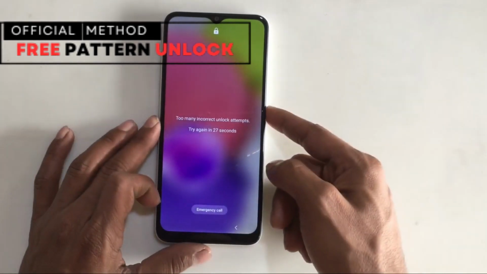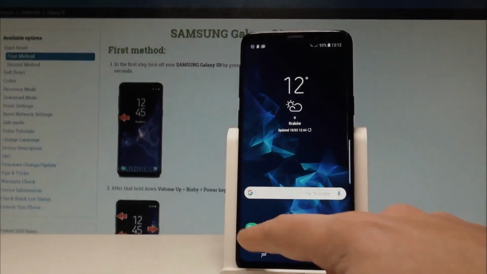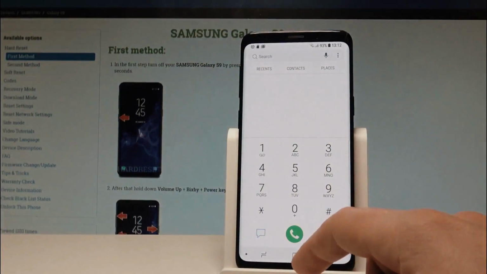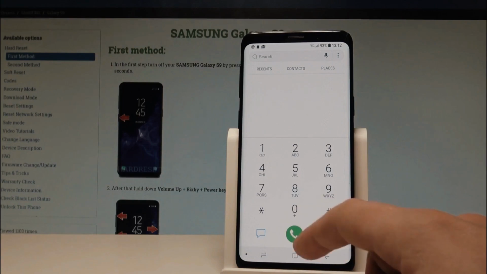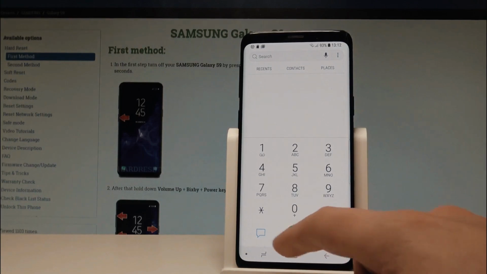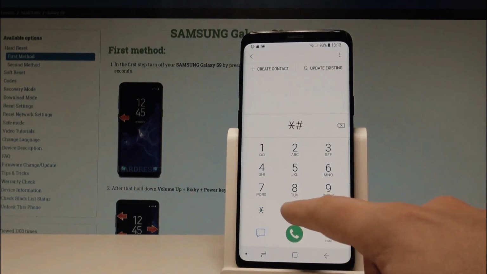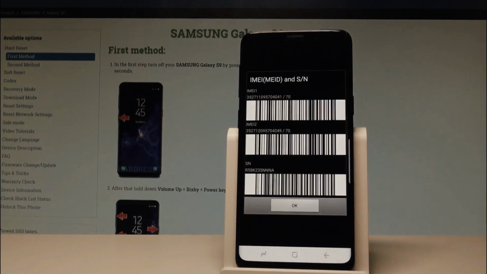So, let's get started. To unlock your phone from any carrier, remove the passcode, or perform a factory reset protection unlock, you'll need to find your phone's IMEI number. It's super simple. Just grab your phone, open the phone application, and dial *#06#. The IMEI number will appear on your phone screen. Now I will show you exactly how to unlock your phone.